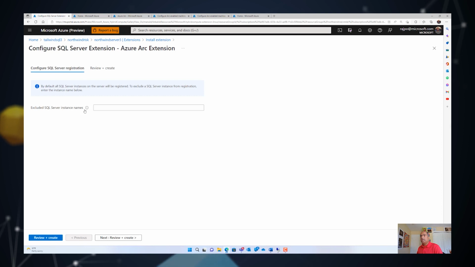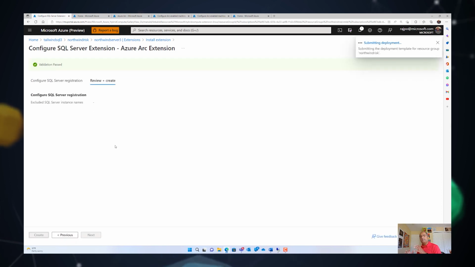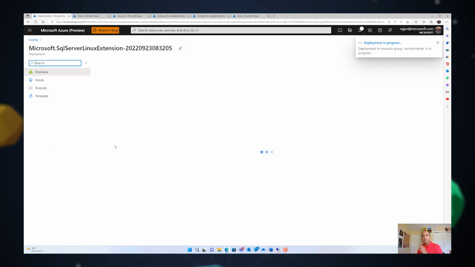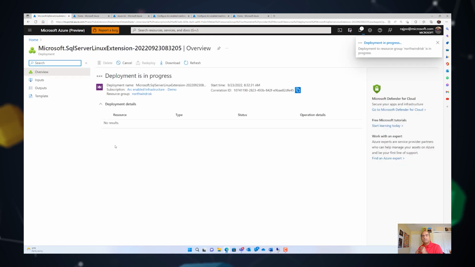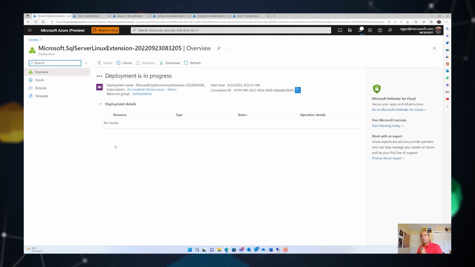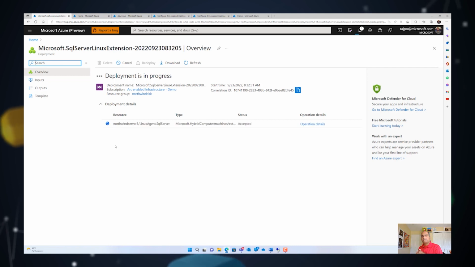the next tab. And this is the place where, if you have multiple SQL Server instances, you can exclude any of those instances from that server. And then the next step is just review and create. So what it will do is scan your server and identify if SQL Server is installed. It will detect that SQL Server is installed, and then it will install a SQL Server extension on top of it, so that you can start seeing the Arc-enabled SQL Server resource on the Azure Portal within 5 minutes as soon as the deployment completes. So this is one way to Arc-enable your SQL Server.